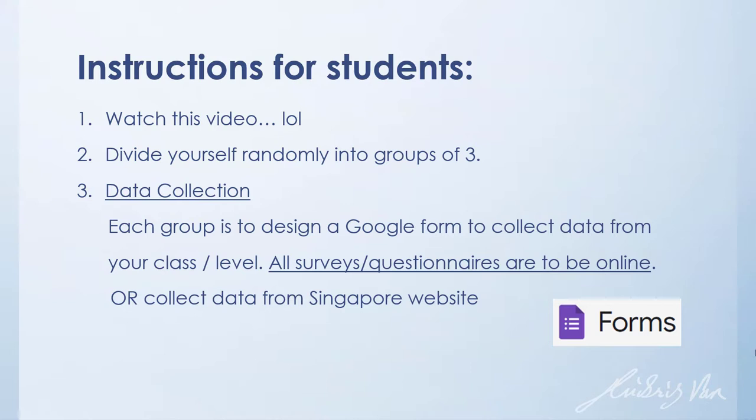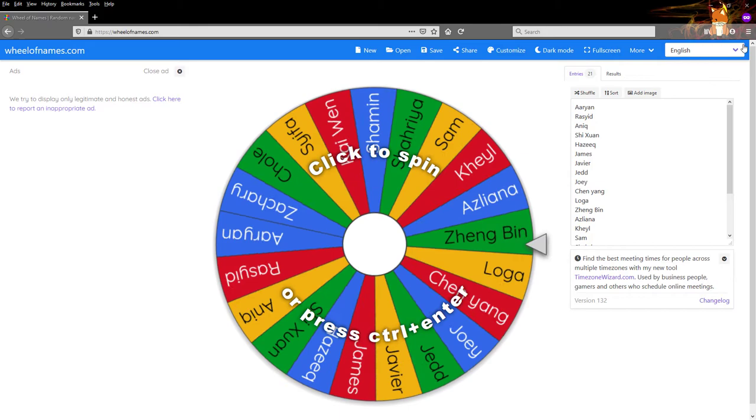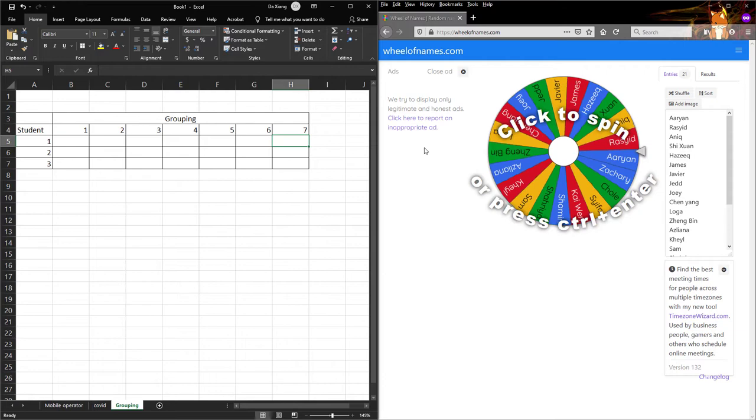But of course, it will take forever to get this done. So I will be using this wheel of names to randomize your grouping. So let me just minimize it a bit. I will spin the name, then I will add the name into the grouping one by one. So let's see.